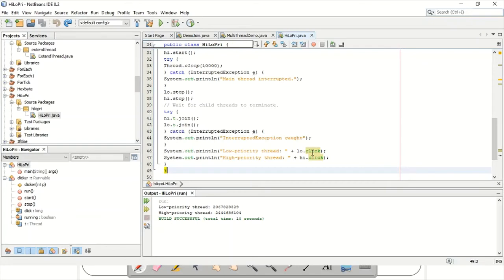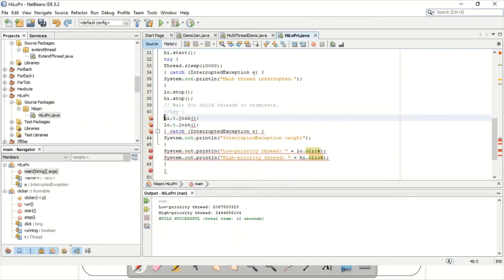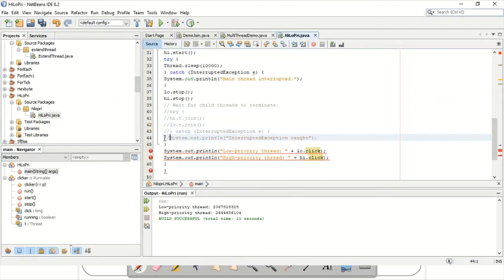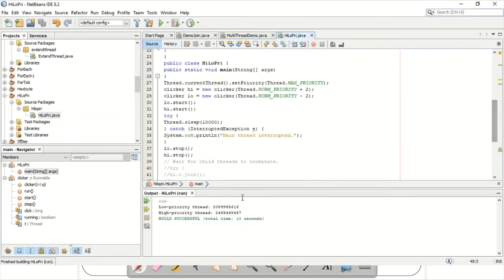In addition to that, if you want to comment this particular line also, no issue, because your two threads are already dead. But I have used join to check whether your thread has been completed or not. So you can comment these two lines and see the execution. Still you will get the output, like how many times the lower priority has run and how many times the higher priority has run. So this is regarding the thread priorities. Okay, you can see here, we got the output. You can see in this way how many times it is being done.